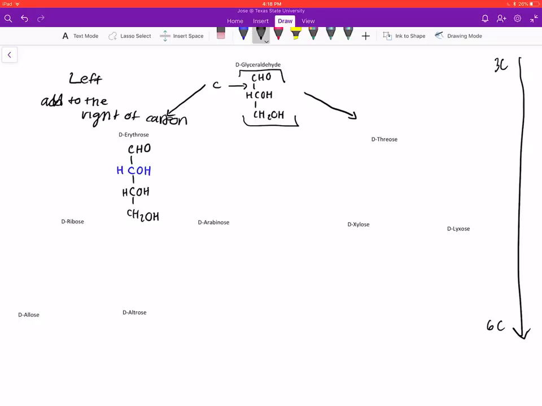Now let's go to D-threose. I'm pretty sure you guessed what this could be. It's the opposite of the other one. So if you go to your right, you'll add to the left.